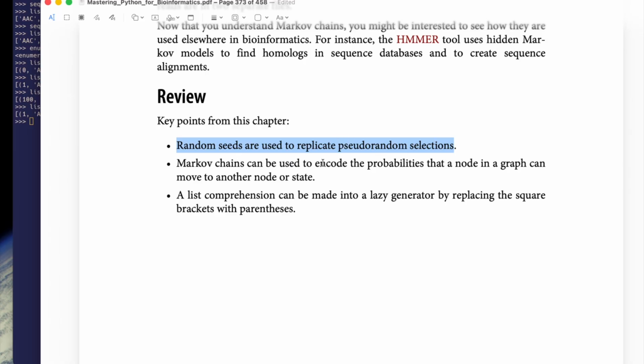So key points here: random seeds are important for replicating pseudo-random selections. Markov chains encode the possibilities that some node in a graph can move to some other node or state. Maybe that actually makes sense to you now. And so what we were creating was that weighted structure of saying, going from this k-mer, how could it be completed into the next k-mer? So that was encoding the probabilities of a state change. And finally, I made this important note that list comprehensions can be made into lazy generators just by replacing the square brackets with parentheses.